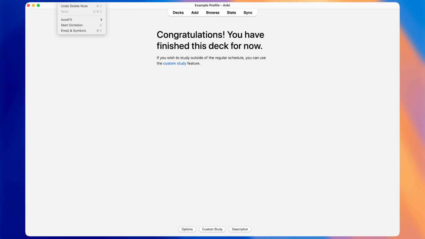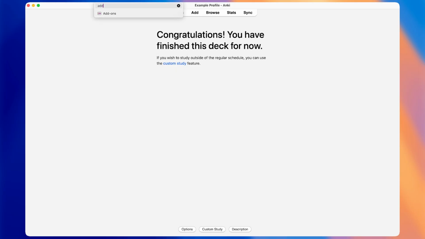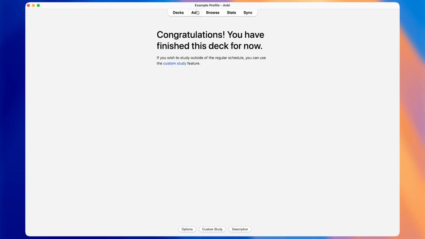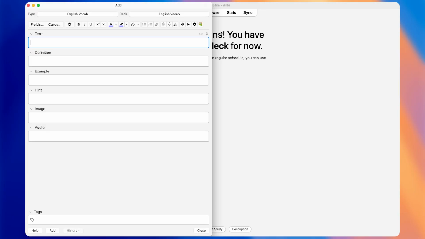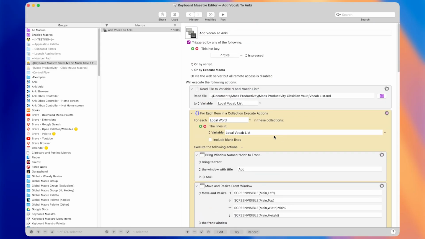So I'm going to search in the help. I'll search add, and it looks like there is not a way to add it directly. However, we do know that we can press the A button on the keyboard to open up the add window. So let's go back to the macro and think about how we could set that up at the very beginning. So now we're getting into part of the macro which would occur before we even start adding vocabulary words. We're just setting up the windows to make sure they're in the right place.